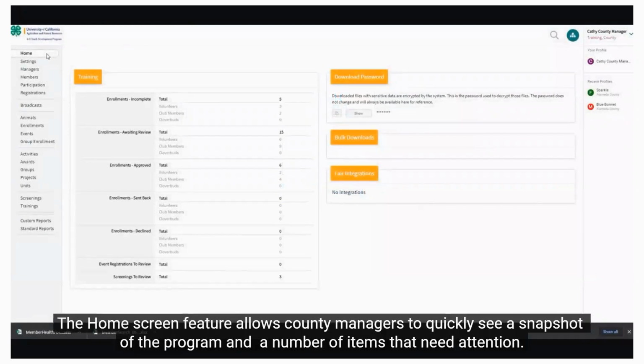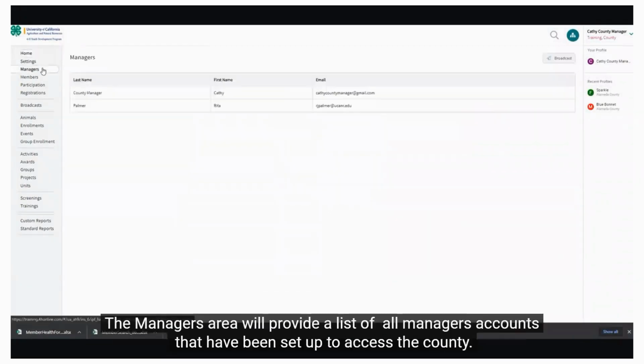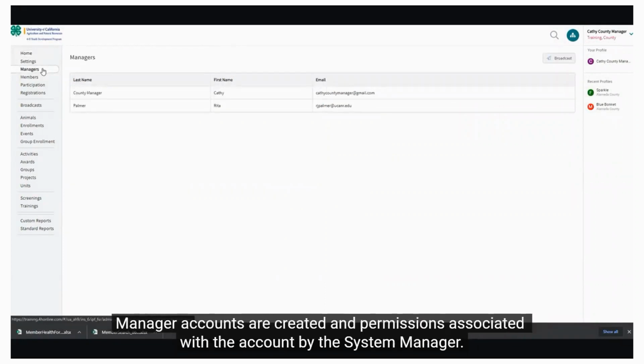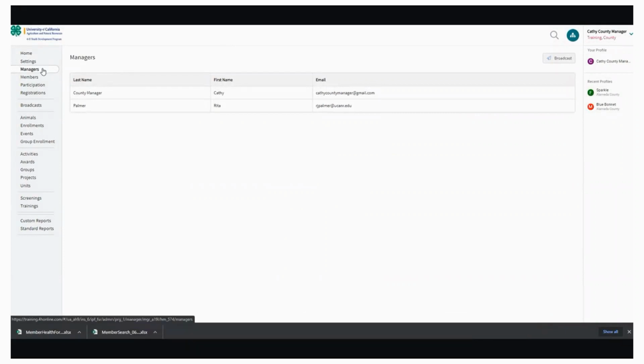The home screen feature allows county managers to quickly see a snapshot of the program and a number of items that need attention. The Managers area will provide a list of all managers' accounts that have been set up to access the county. Manager accounts are created and permissions associated with the account by the system manager.